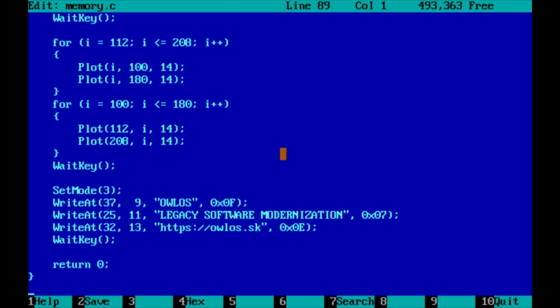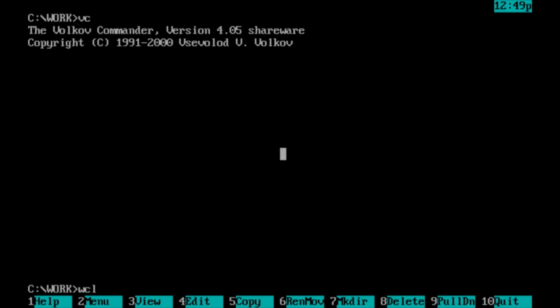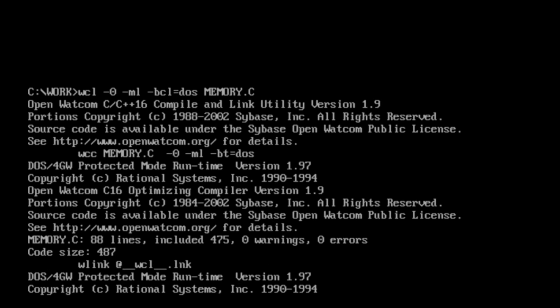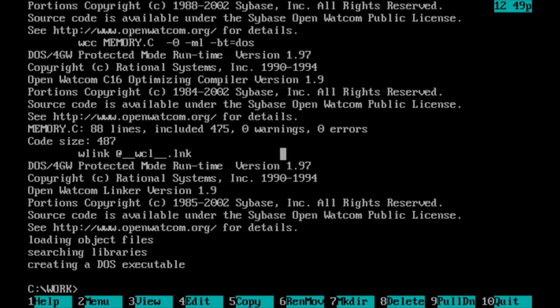That is the program. Save it, leave the editor, and no project file, no make file, no settings dialog. 1 command and 3 switches that are worth it. -0 says write instructions an 8086 understands, and nothing newer. -ML is the large memory model, which is what makes far pointers the ordinary kind. And -BCL equals DOS builds a plain DOS program. And run it.